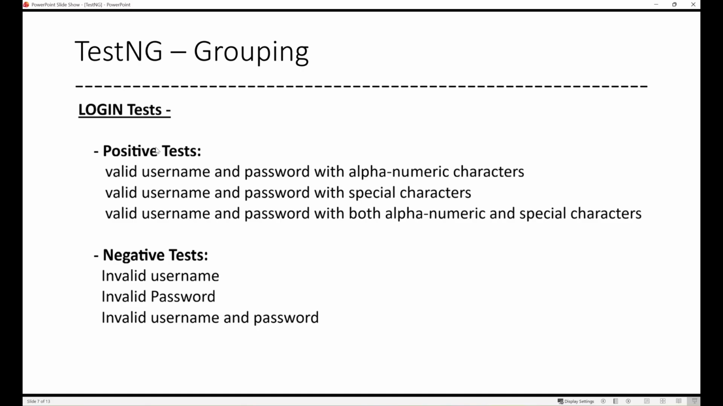I have written 3 for positive and 3 for negative, but in real time we will be using more, whatever we can think of. To stick to this tutorial, I have considered only 6 scenarios to explain, 3 for positive and 3 for negative. When we test for positive scenarios, these are the 3 scenarios we will be using.